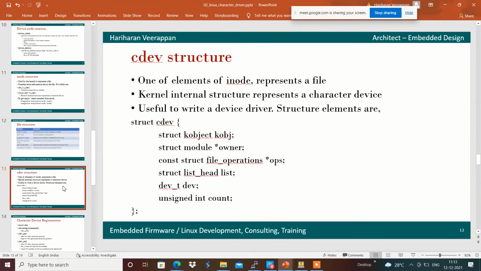In order to do the registration, we have a structure called cdev, which represents the character device in the Linux kernel internal structure, and which will be useful to write or create the device driver accordingly.